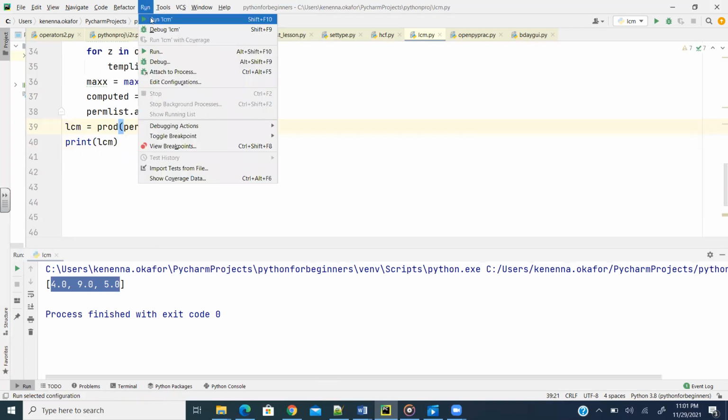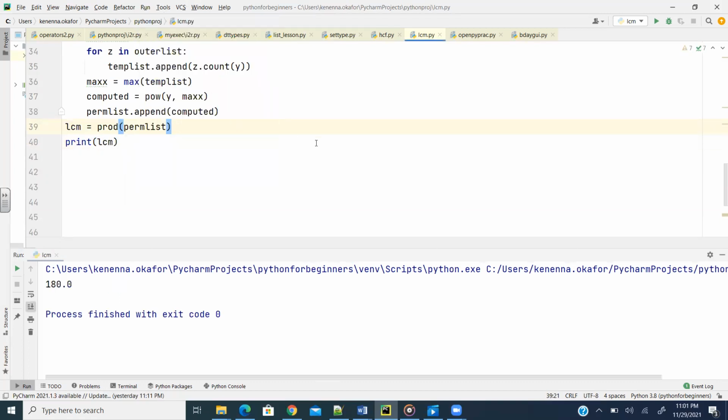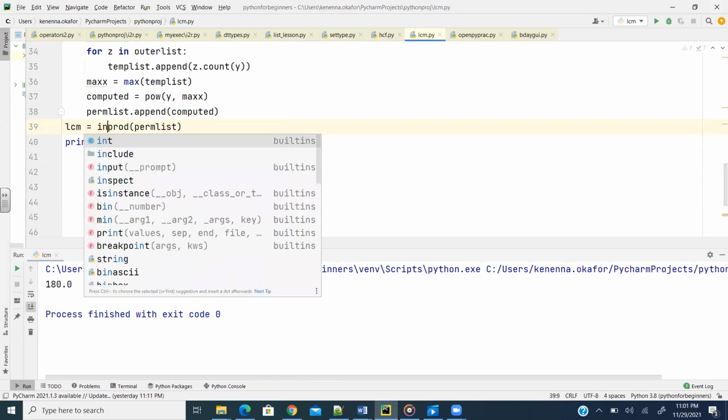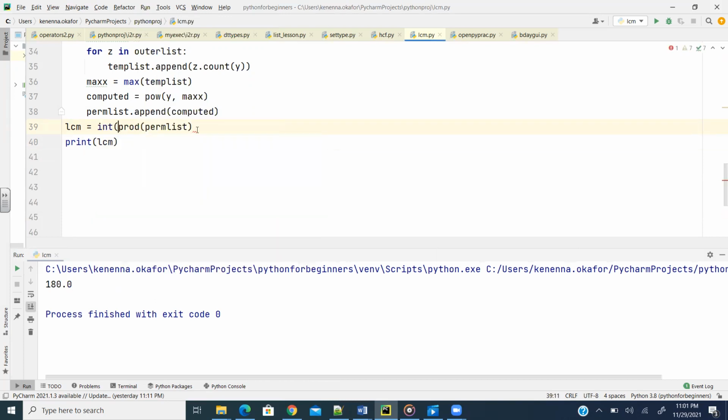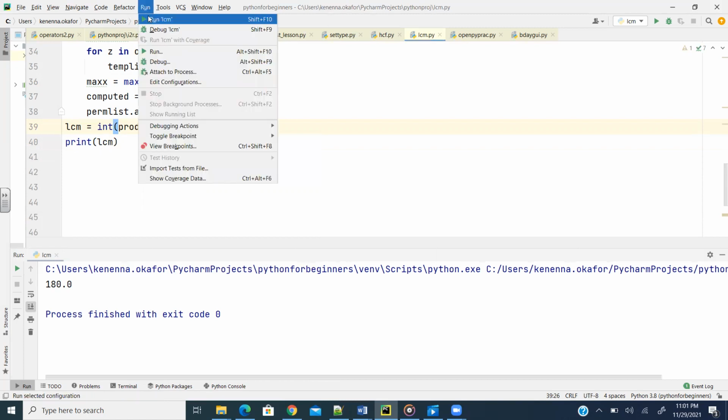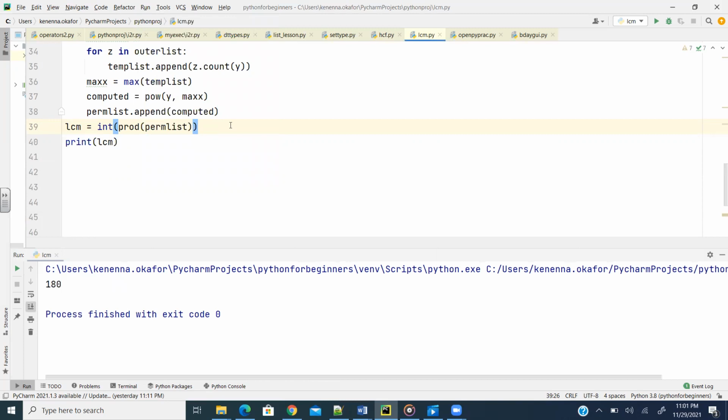Okay, so let's see, 180, great. If you don't need a floating point number, let's just convert that to an integer value. Everything that I get after the prod returns its value, I make it an integer. So that's 180. That's the first way, right?